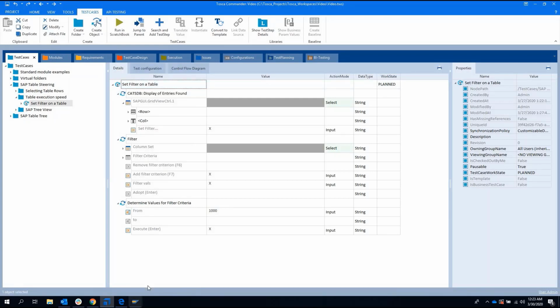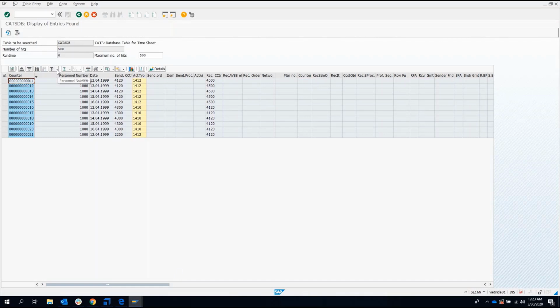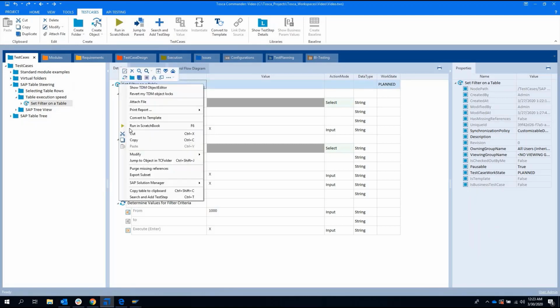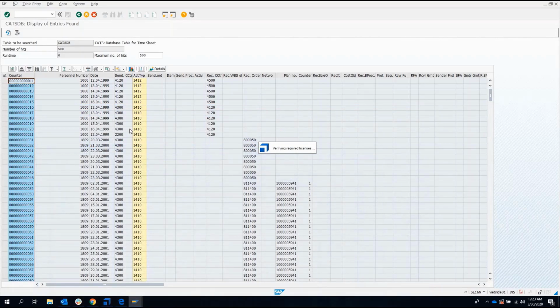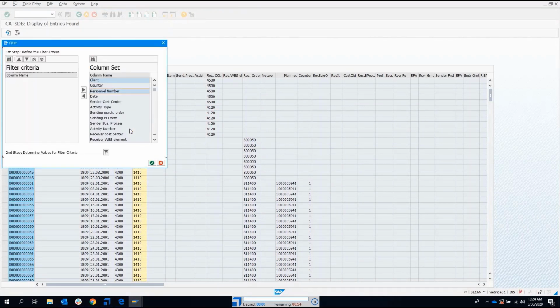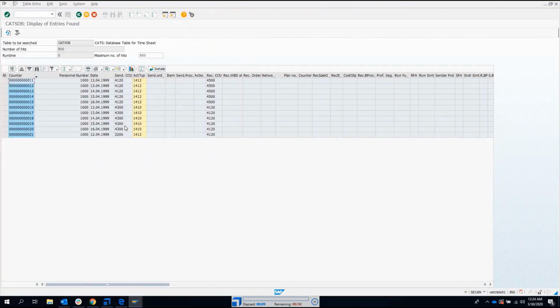But before executing this, let me make the table to normal. Let me delete the filter on the table so that it is having all the rows. Now I'll execute this test case. As you see, the table has been filtered in such a way that it is having only the rows which we require.